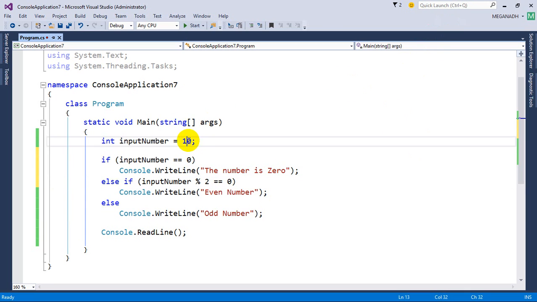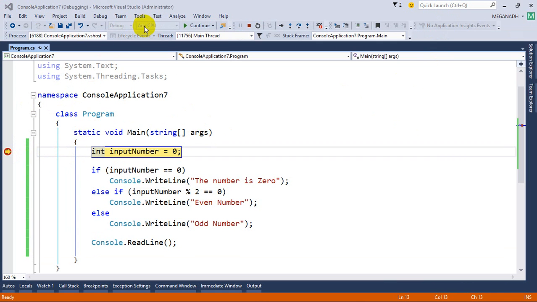I'm going to put here input number as 0, just to check how the flow will be. Now I'm going to put a breakpoint: click on the leftmost side, the red dot indicates that it's a breakpoint. Now I'm going to run this and let's see. I just clicked on the start button. Now you can see here that the breakpoint is hit. So now let me press F10.